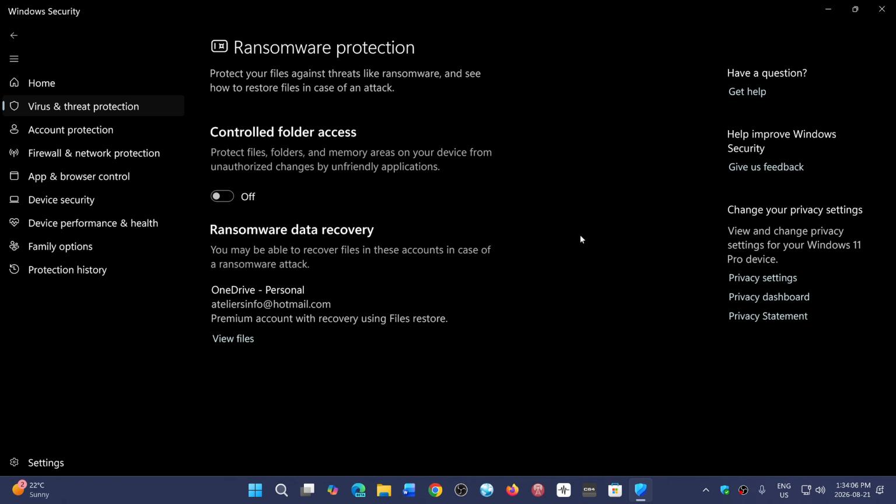So it's a good idea, but the problem is, for most people, this should be left at off. Only on really, really important PCs that you really want to manage at the highest level of security should this be turned on.